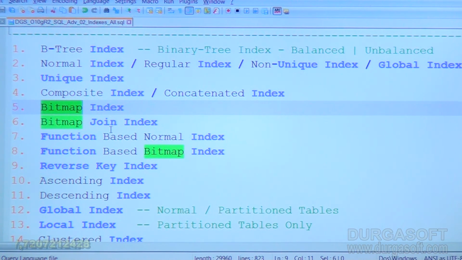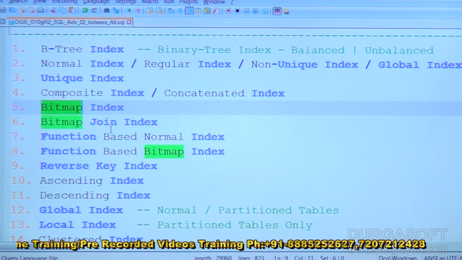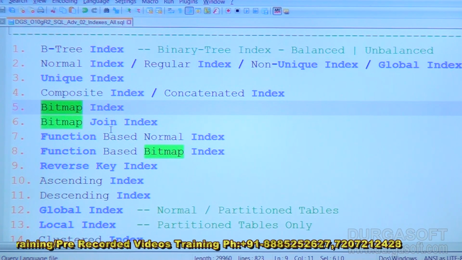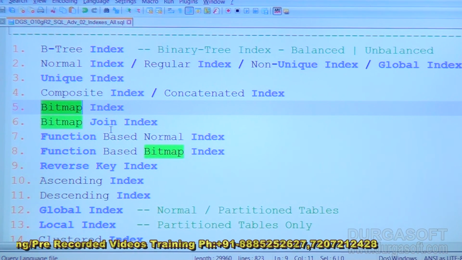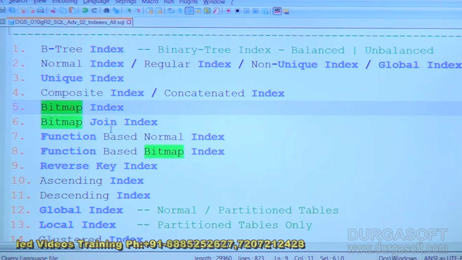When we create an index, if we use any function or any expression with the column or columns, that index is called a function based index. Generally, let us take an example of the ename column, employee name. We have created a normal index on the ename column.